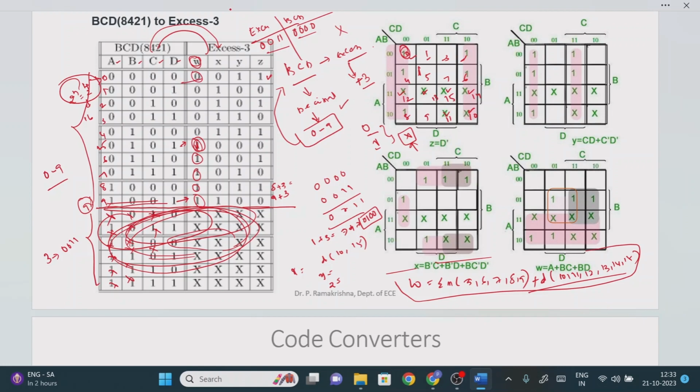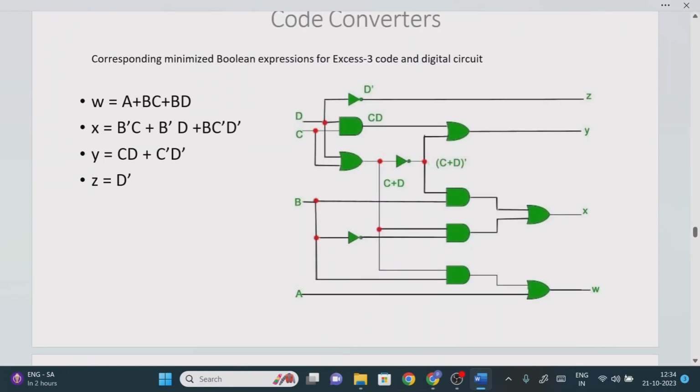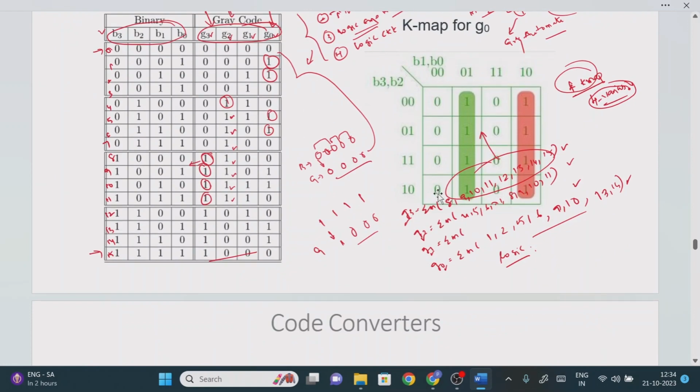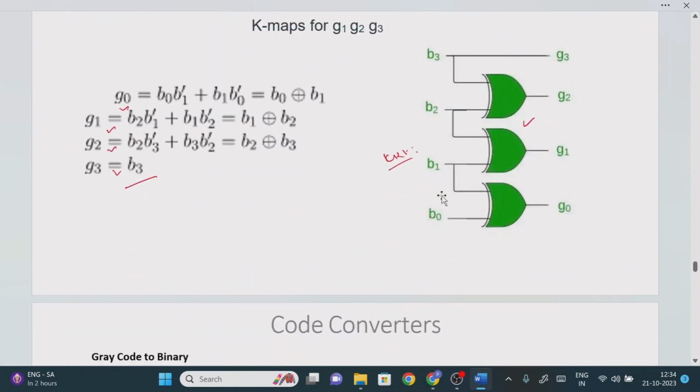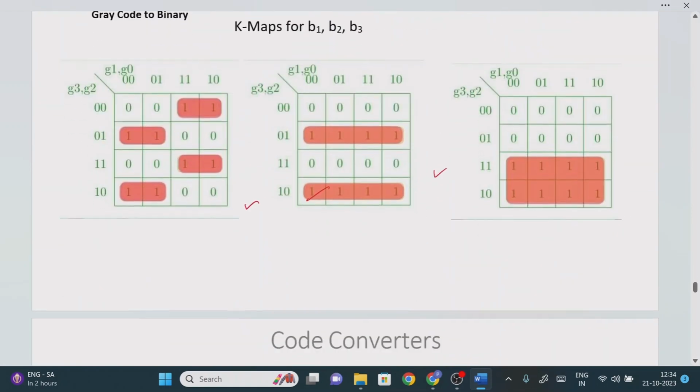So this you take as the input value, this you take as the output value, right? Then the designing procedure is the same, right? Finding the K-map. From the K-map, you will get the logic expression. Finally, you will get the logic circuit diagram, right?